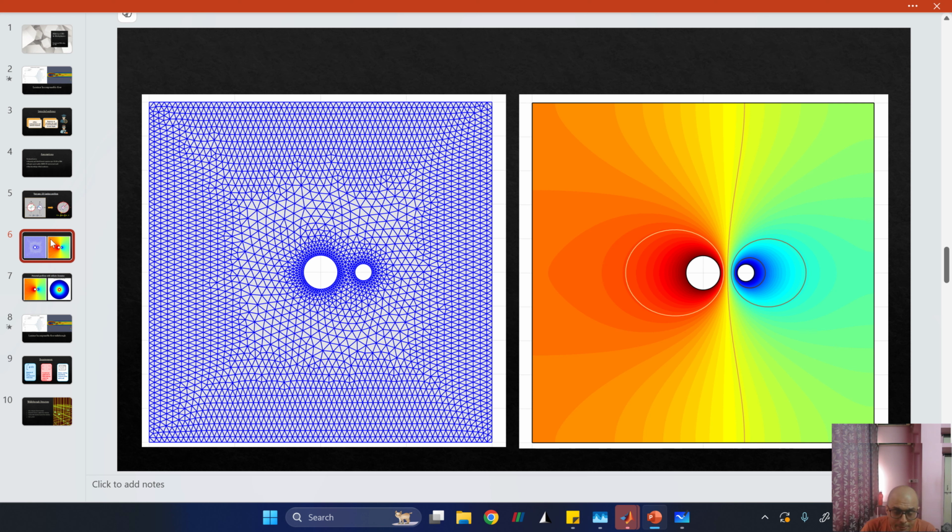We also looked at how we can use SLEPc, which is your eigenvalue solver.